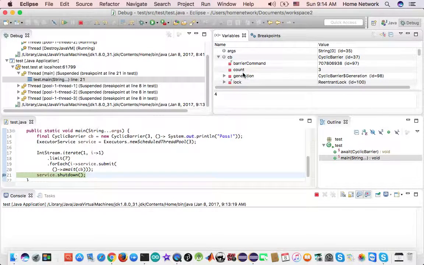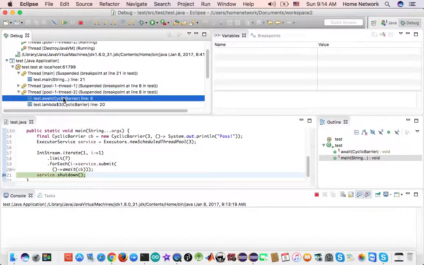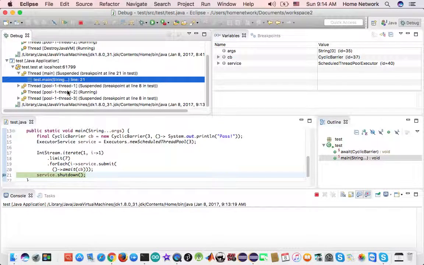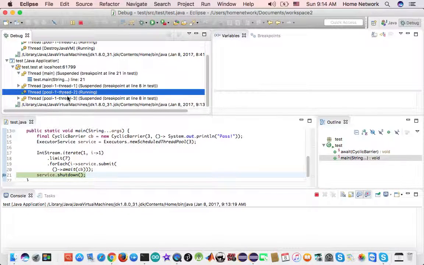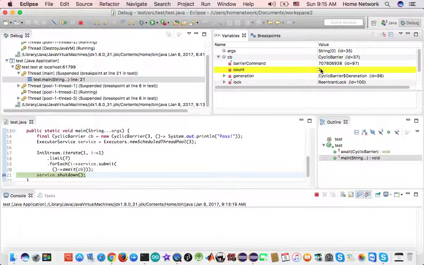Let's check the cyclic barrier. It has count 3 because nobody has called await yet. I say yet because I'm about to have this thread call the await. Let me run it to finish. Okay, so this thread now cannot make progress because it's waiting on the cyclic barrier. Let's check the cyclic barrier. Okay, the count is 2 because this thread just called the await.